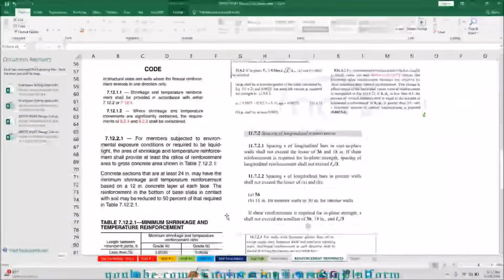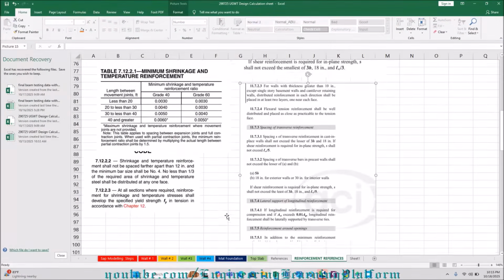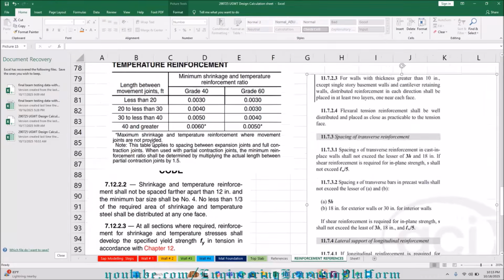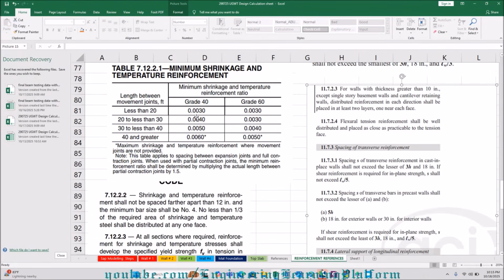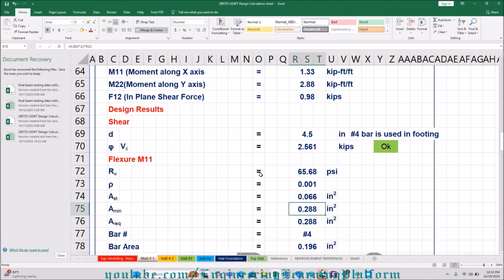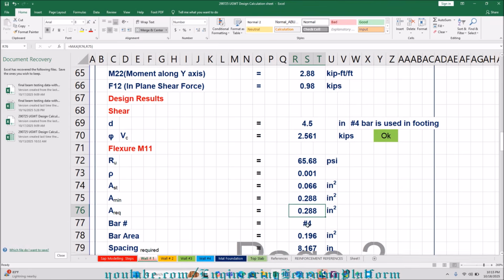Now in our case, let me show you that table. This one is the table. Now in our case, we can take this value 0.003, because basically our wall is less than 20 feet, so we can take this 0.003. So same is the case, either you take ACI 318 code, or you can take the ACI 350. They are just reference. Okay, so in our case, the minimum will be governing.